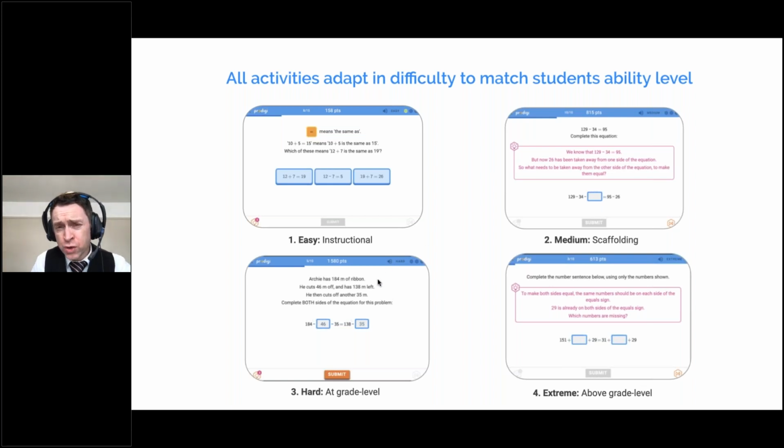Now, the hard level questions are where the students actually pass, and a pass is represented by a bronze medal. So if the students can reliably answer the hard questions, then they pass. They prove they understand, they have a conceptual understanding of the activity, and they get a bronze medal. If they get 3 correct answers in a row at hard, they will move to the extreme questions. Now, the extreme questions are there to challenge even the most able students in the class. And the extreme questions are where students can earn a silver or even a gold medal.